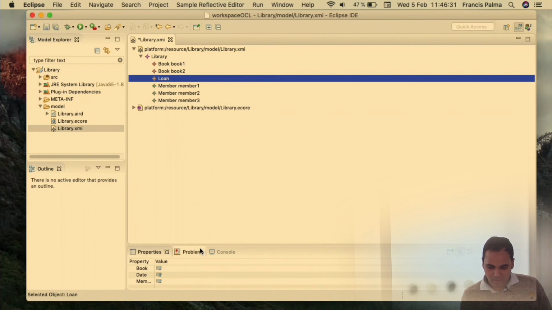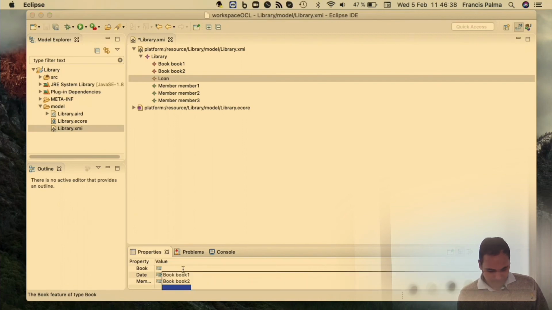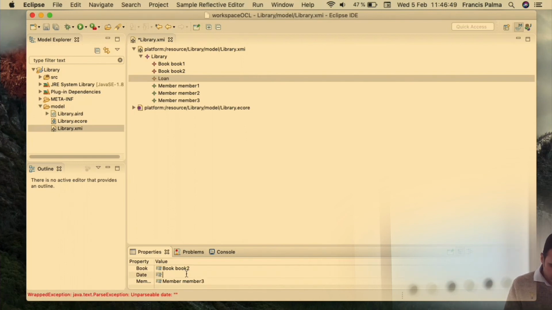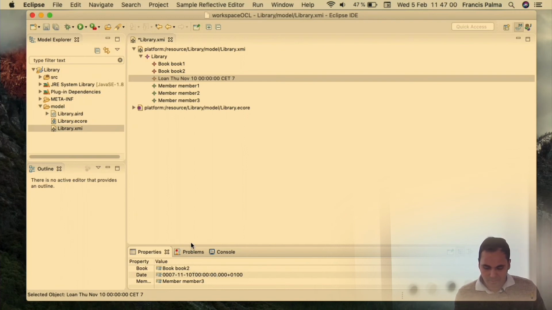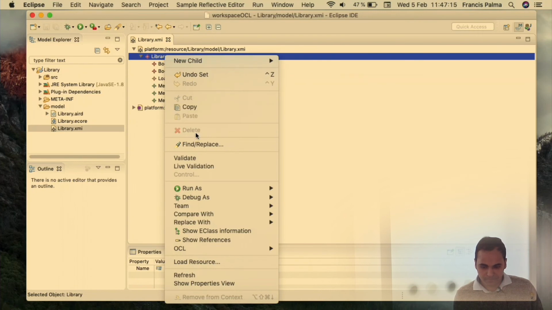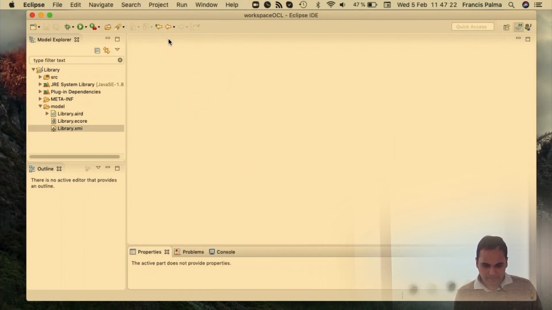And let's say we also want to assign a loan. So let's say member 3 got book 2, and it can be today's date. Let's say February 05, 2020. It gets some weird format. So what we did was populate the loan, we populated the book class, and also we populated the member class. So still now, if we validate, the model is still valid. So we can close the model again.